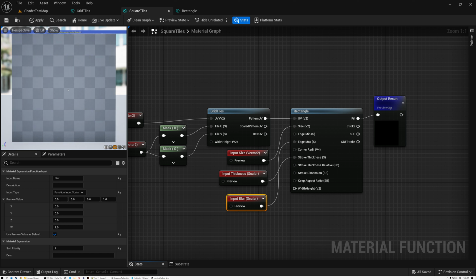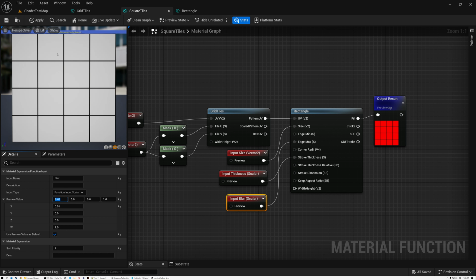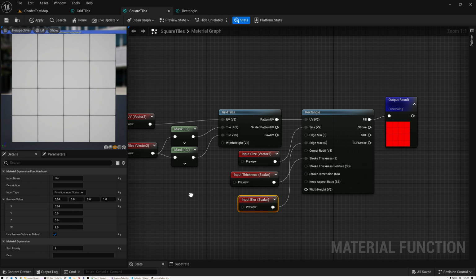We don't have a shader that's compiling correctly. I need to actually set my input blur by default to 0.01. And that's going to give us sharp edges. But then as I increase this value, my edges are going to get blurrier.